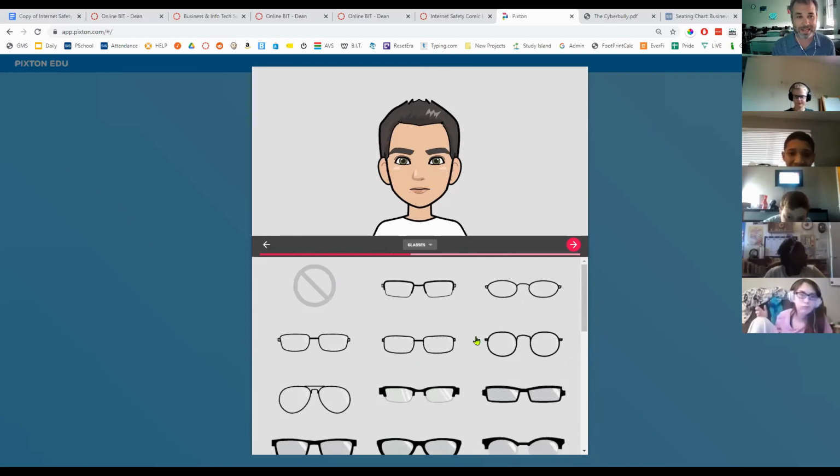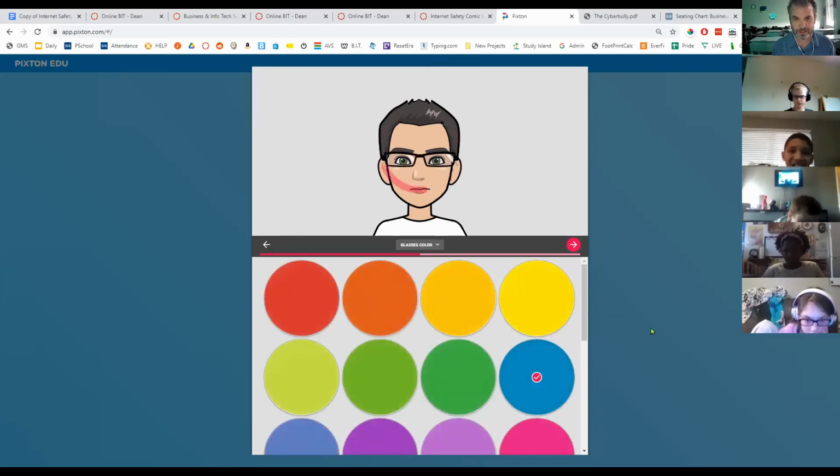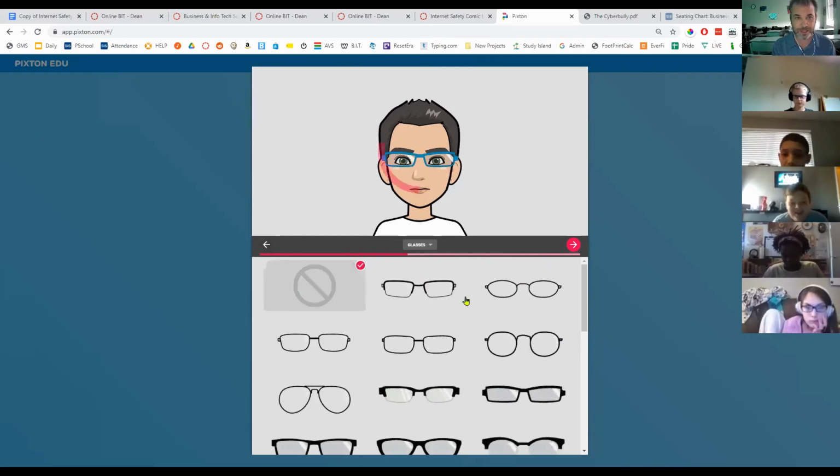Then if you have glasses, Evan, you're wearing glasses. What color are they, Evan? Your glasses? Black? Black and blue. Black and blue. So he can click on glasses, and when he goes to the next screen, it'll let him pick a color, so he can have blue glasses if he wants. I actually do wear glasses, but I'm not wearing them now, so I'm going to turn it off. If you wear glasses, you can pick glasses.